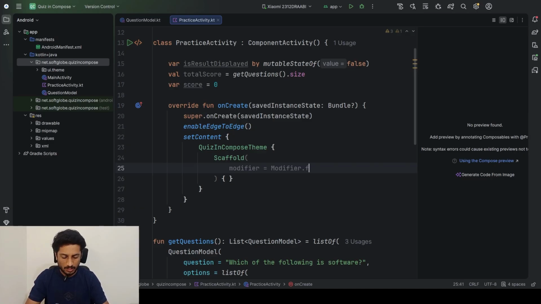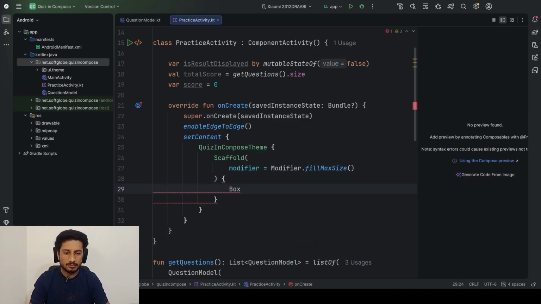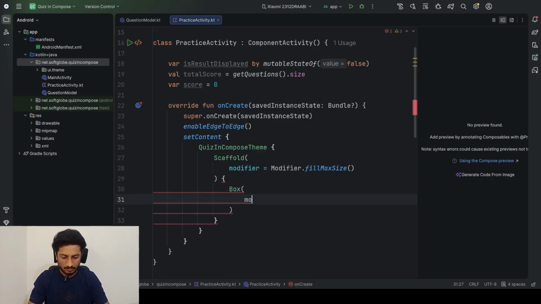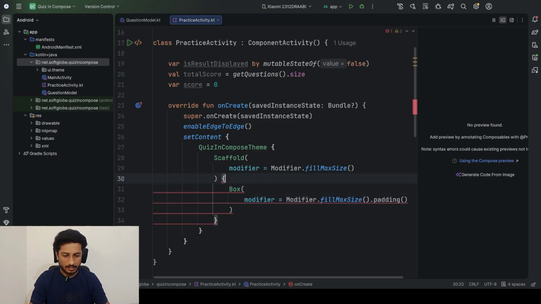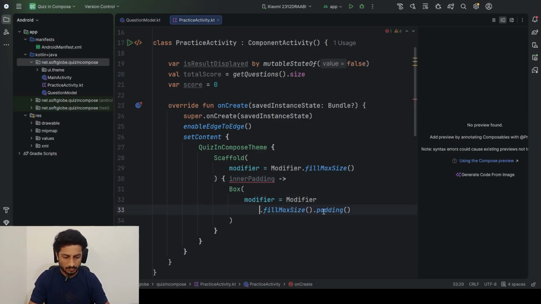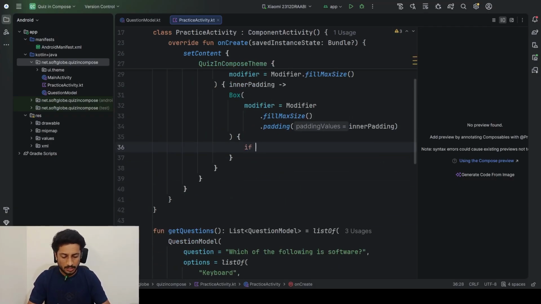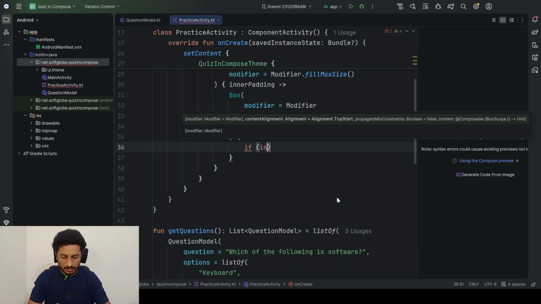Modifier equal to modifier dot fill max size, and then I'll be using a box here with a modifier equal to modifier dot fill max size plus we also need a padding, and here scaffold gives us an inner padding, that's why we'll be using that here, inner padding. Okay, and inside this box we'll be using a condition of the is result displayed.